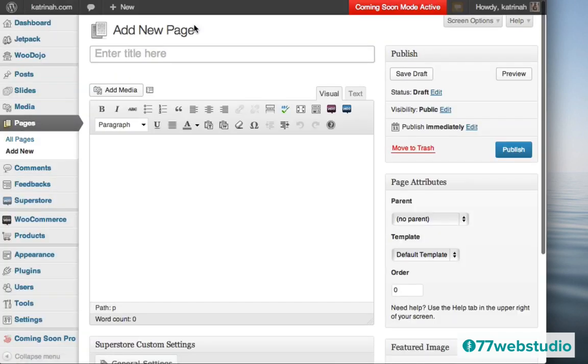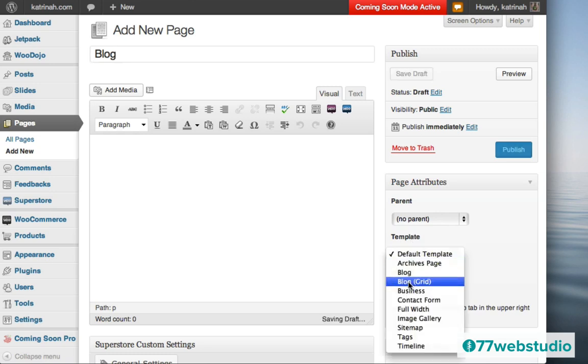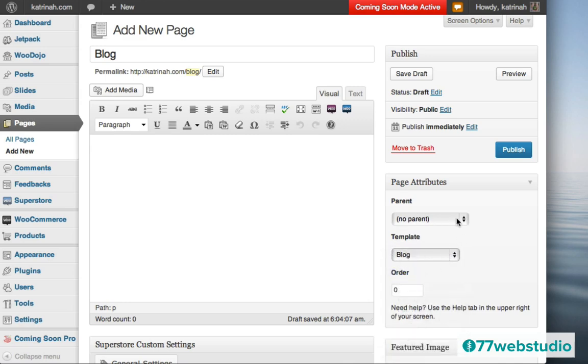And this time the new page is going to be called Blog, just like that. And then instead I'm going to leave it blank. I'm not going to add anything here. It'll be empty. And on the right hand side where it says Page Attributes, in the template section, I'm going to click on this and I'm going to choose Blog. You can choose either a regular blog or a blog with a grid. I am going to choose the regular blog right here. So now the template for this page is simply Blog.